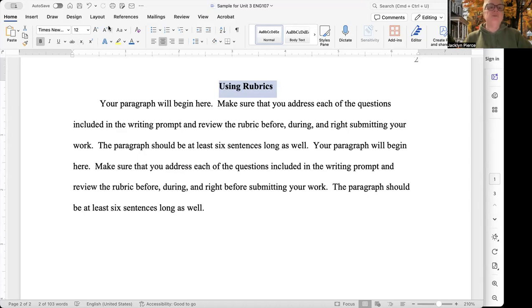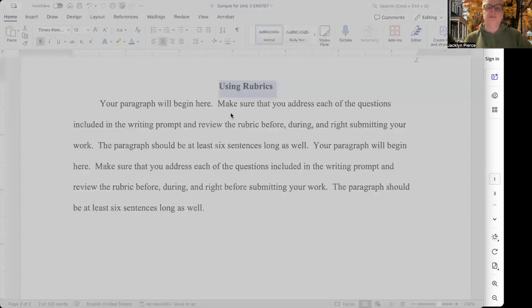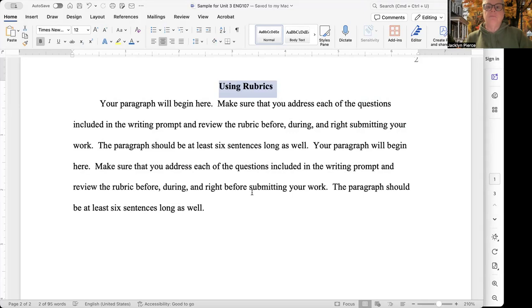So, as I usually do, I'm going to save this and I'm going to include this in the announcement so that you can just use this as the template, or you can use the template that's in the course.